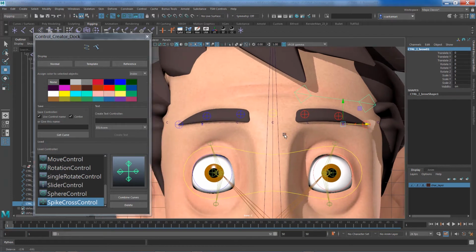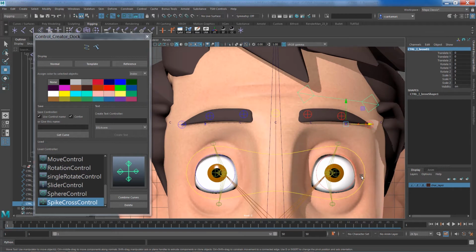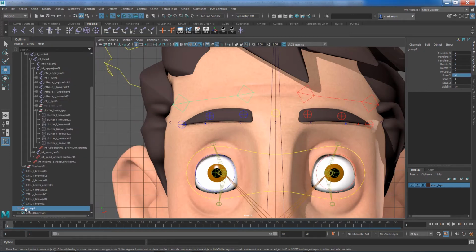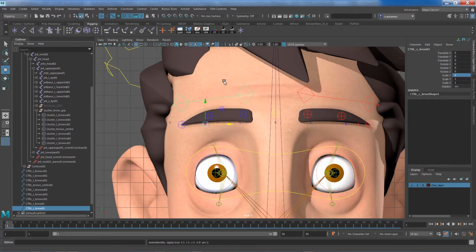Now time to mirror to the other side. So Control D, Control G, really the same trick. -1, mirror to the other side. I can select the group node, go to edit and ungroup. I can rename it to CTRL R brow 01. And of course, last step is to freeze the transformation.